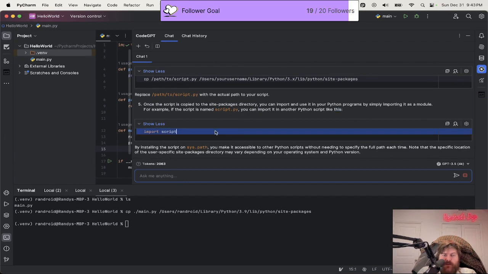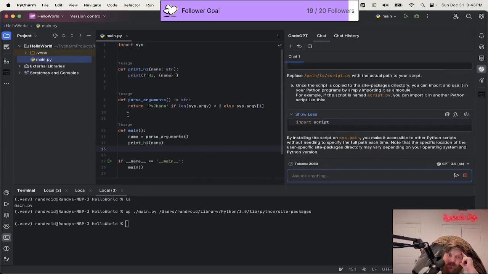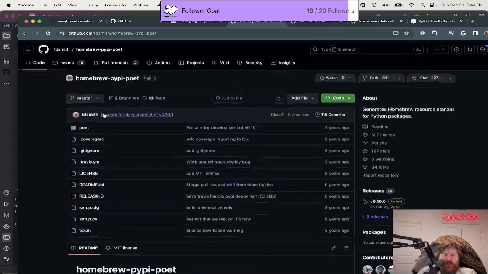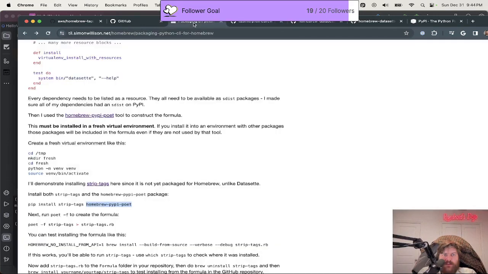Import script. Ooh, I probably should have named it main.py. By installing the script in sys.path, you make it accessible to other Python scripts without needing to specify the full path each time. Note that the specific location of the user-specific site packages directory may vary depending on... Alright, so we have one problem here. I need to give this a unique name. So we can keep a main. Let's take a page out of this guy's book here.